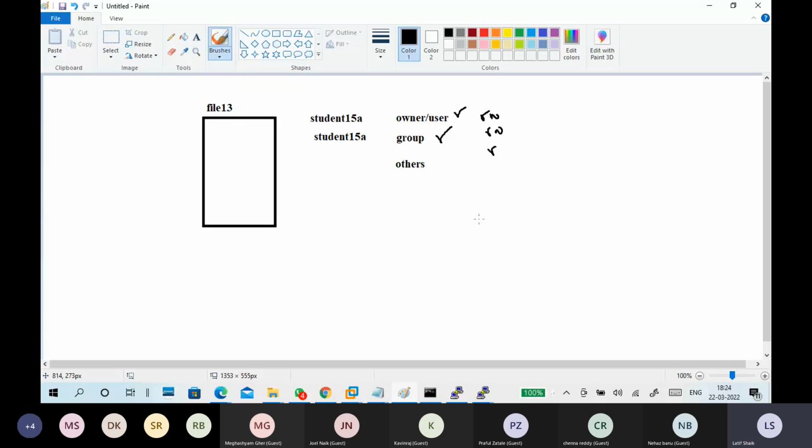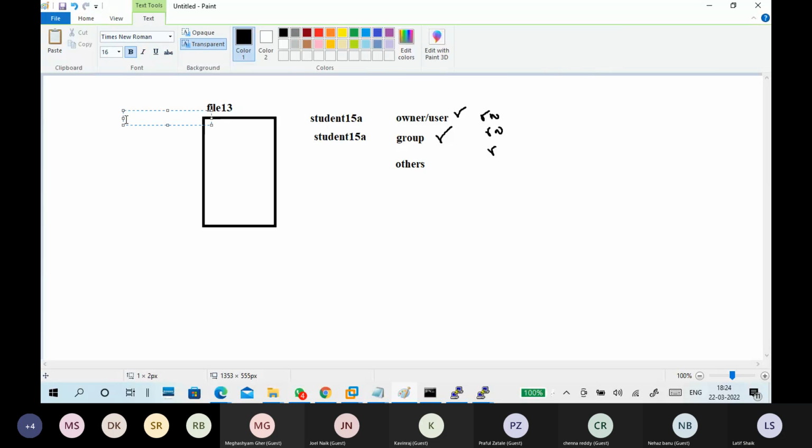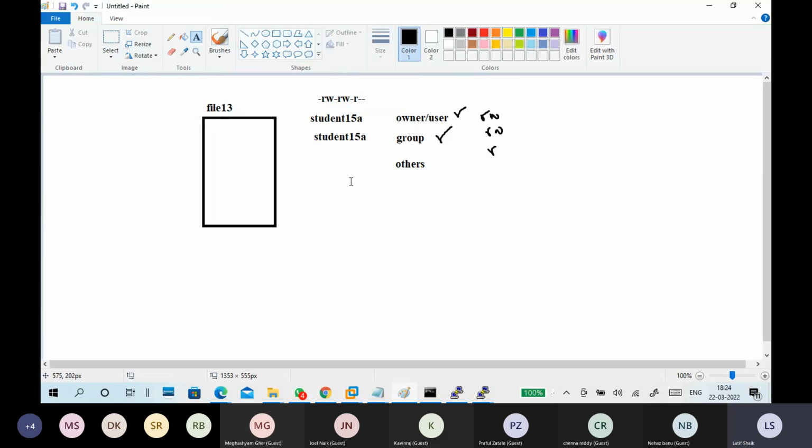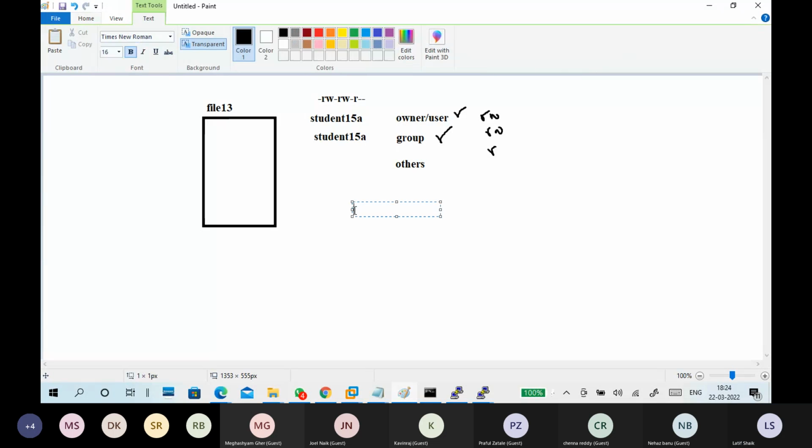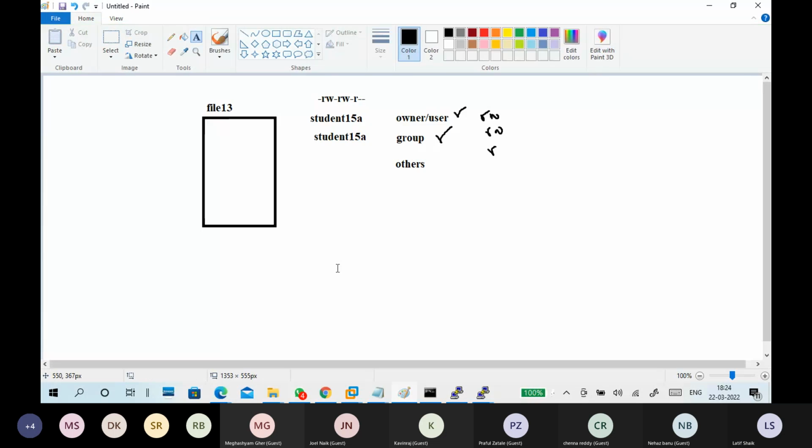Understand? So that's the normal case, right? What does the permission look like? It looks like hyphen rw, rw, r. So this is the permission. Meaning the owner has rw, group rw, others read. That's it.